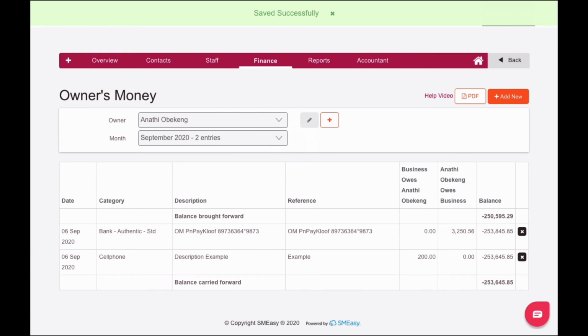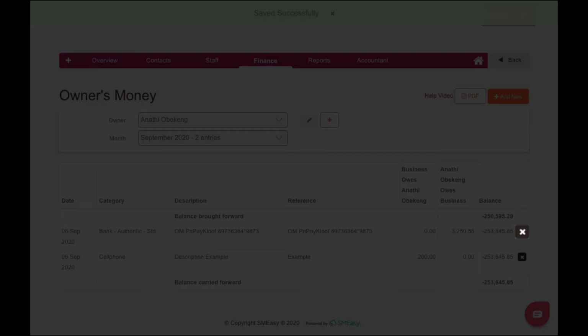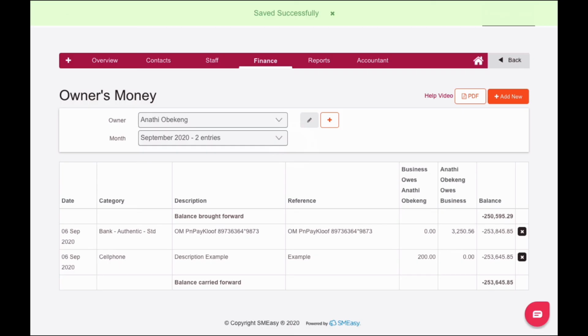If you have made a mistake, you are able to either delete the transaction by clicking the cross icon or edit it by clicking on the date field. This will open the transaction.